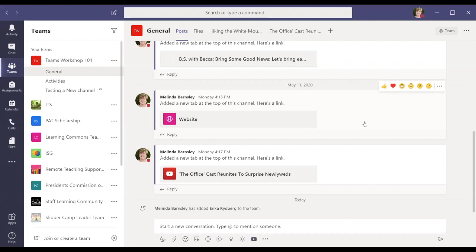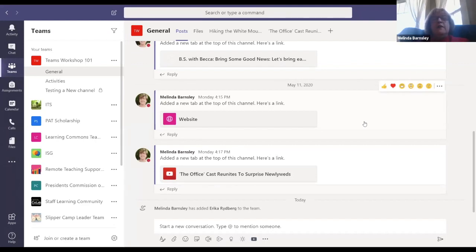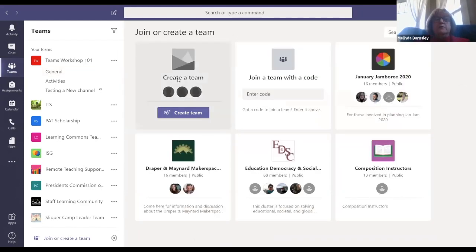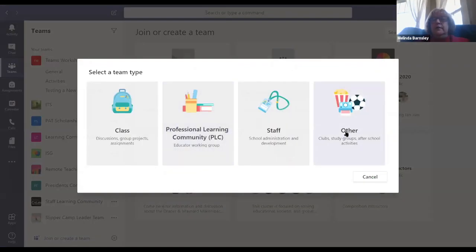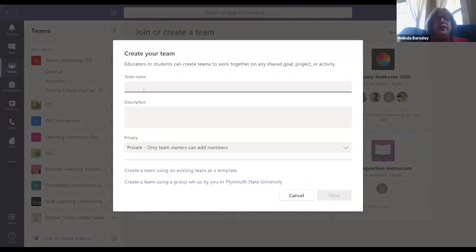Is there an easy way to pull students from your class into Teams? Yes, it is. When you create Teams, you can pull it from your Office 365. Let me just show you when I create a Teams. When you give it a team name, making it private, if you have a template, you can use an existing team template, or you can use a group that you're using.